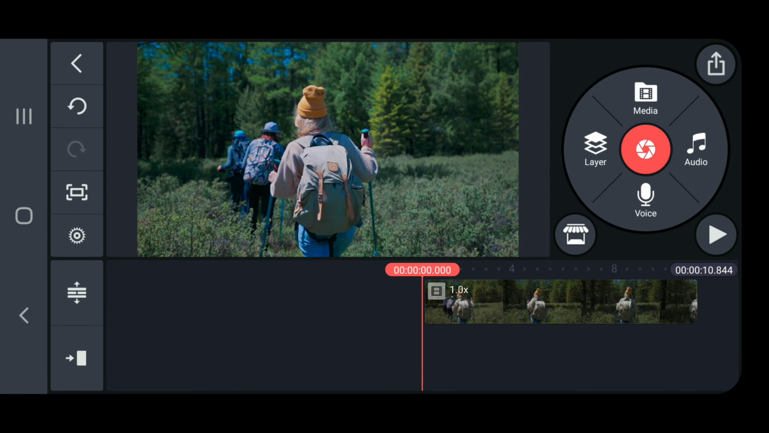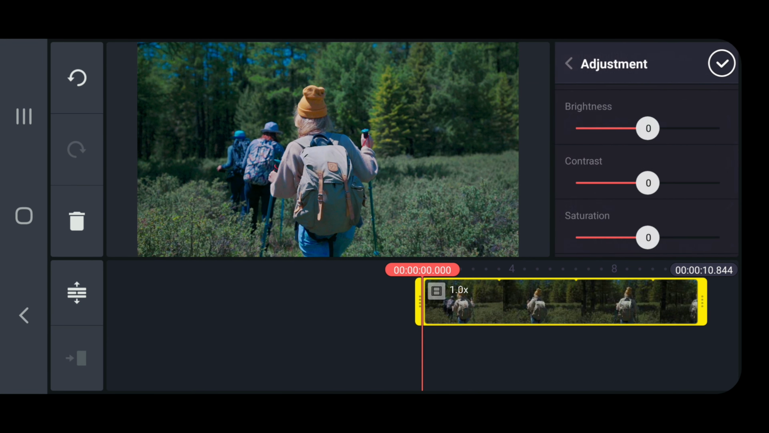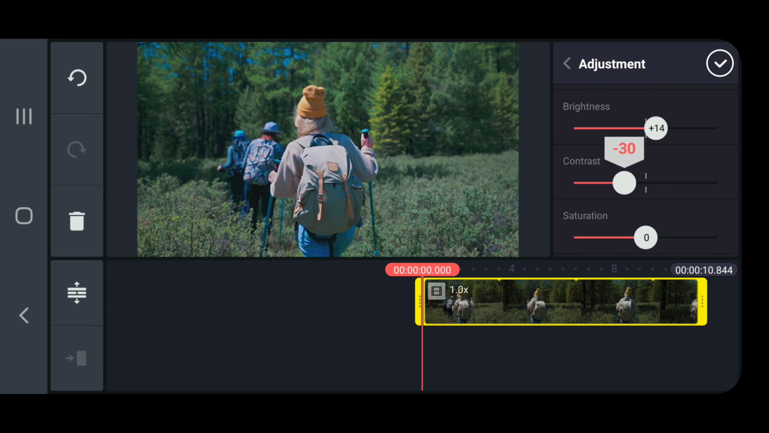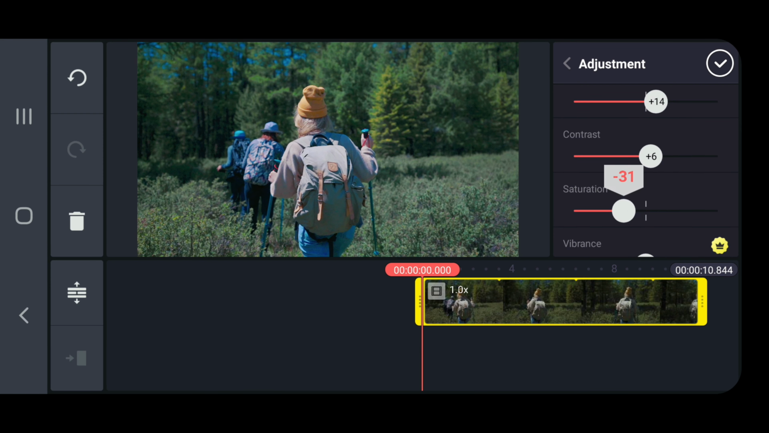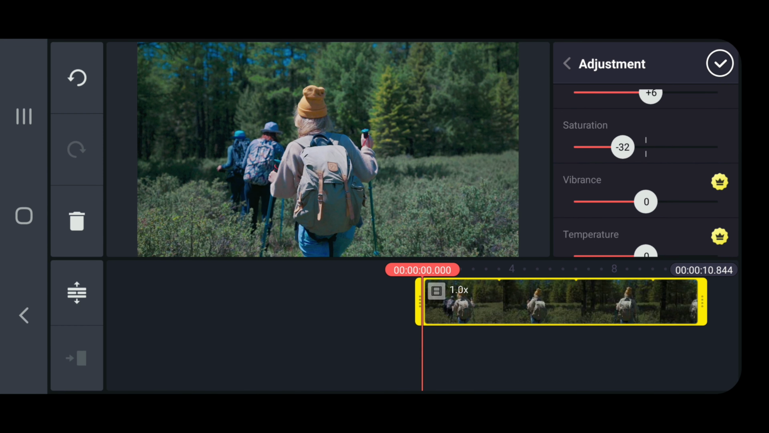We can do it manually also. Again, click on the video and go to Adjustments. Here you have to adjust the brightness, contrast, saturation, vibrance, temperature, highlights, shadows, gain, gamma and lift. The left end is always for the blacks, and the right end is always for whites. Now you have to adjust the setting according to the video.